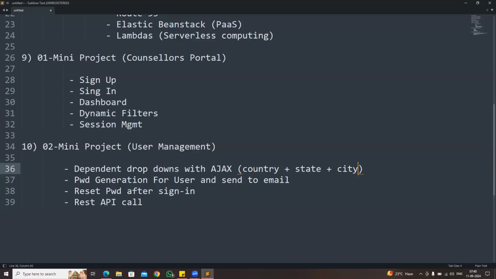And when a user signs up, we are not asking the user to enter the password in the registration. When the user registers in our application, we will generate one random password for the user and send that password to the user in the email. Then with that password, the user will log in. When the user logs in the first time, it will ask the user to reset the password. Once the password reset is completed, then the user will go to the dashboard.